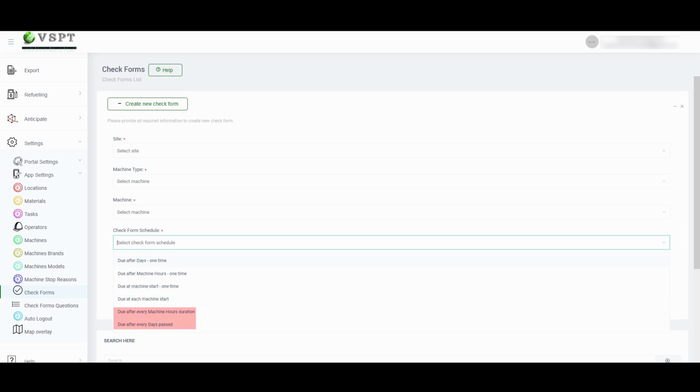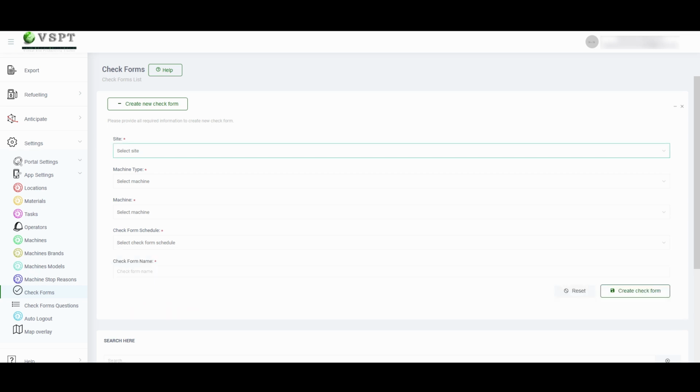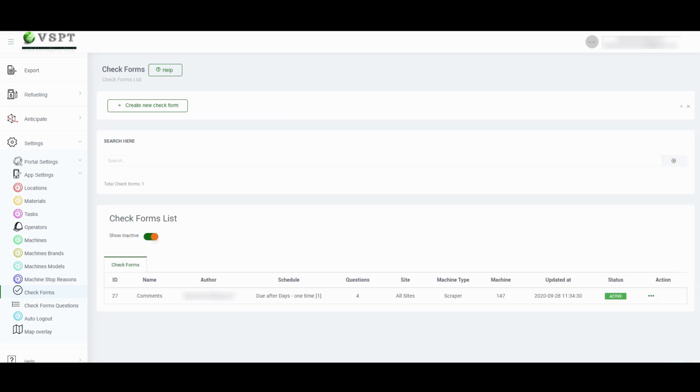Finally, enter the number of days or machine hours, after which the check form will be due, and the name of the check form before pressing Create Check Form to finish creating the check form. Once the check form has been created, you will need to add check form questions to the check form. To do so, click under Actions on the check form in question and press Add Questions.